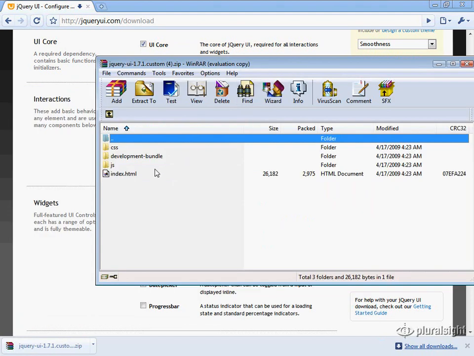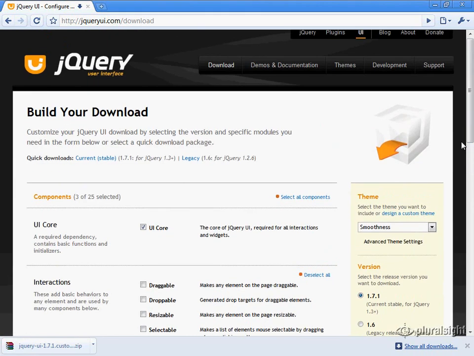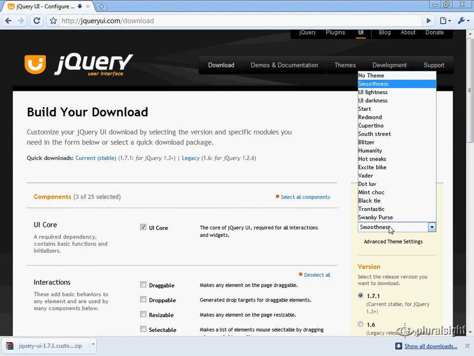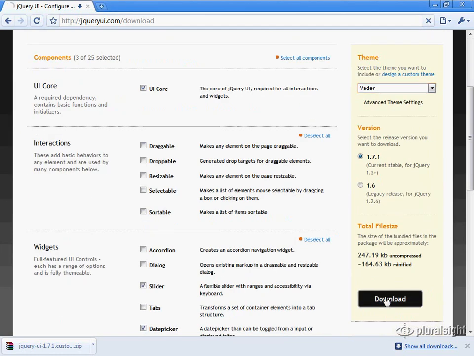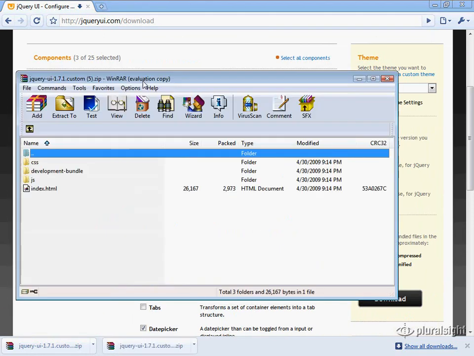And what we need to do is copy out the JavaScript and the CSS. Oh, before I do that, I did want to point out that there are also different CSS files that you can get included in this download. So there's a number of really nice looking professional downloads. The default one is called Smoothness. Let's go with one that's called Vader. That'll give us a different CSS file in this download. And now this file is downloaded.